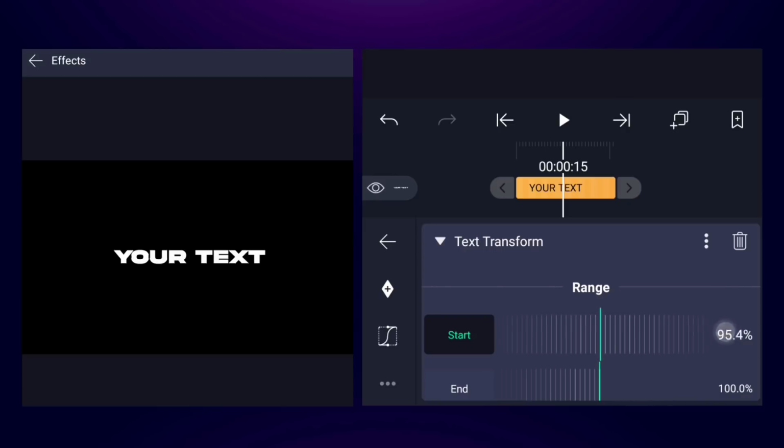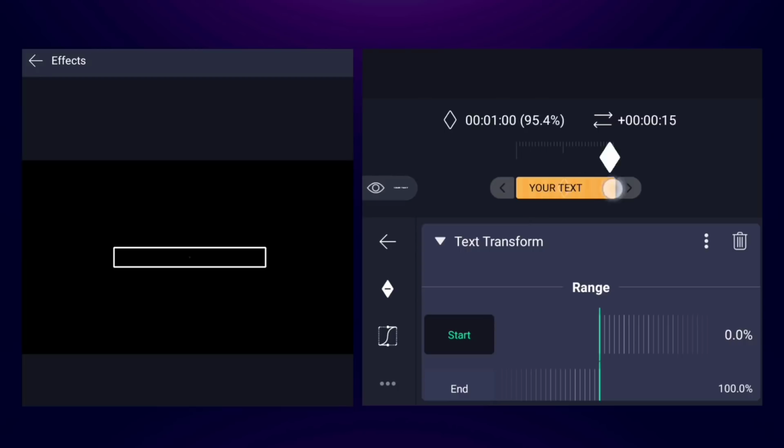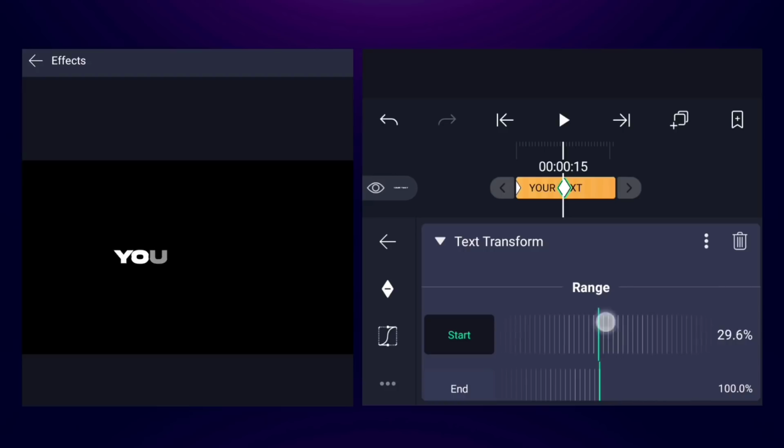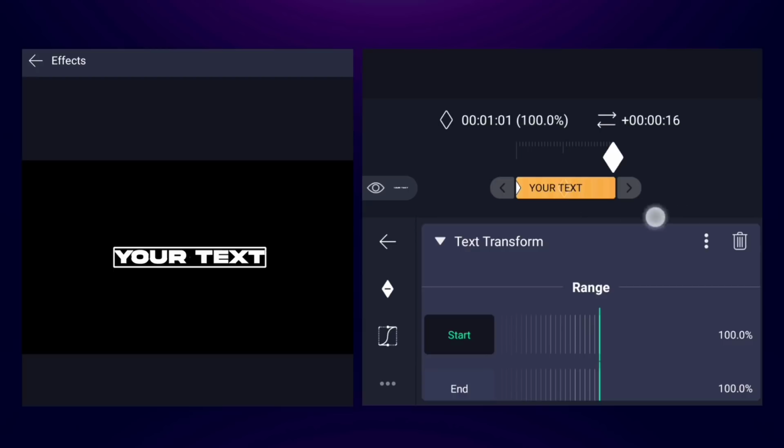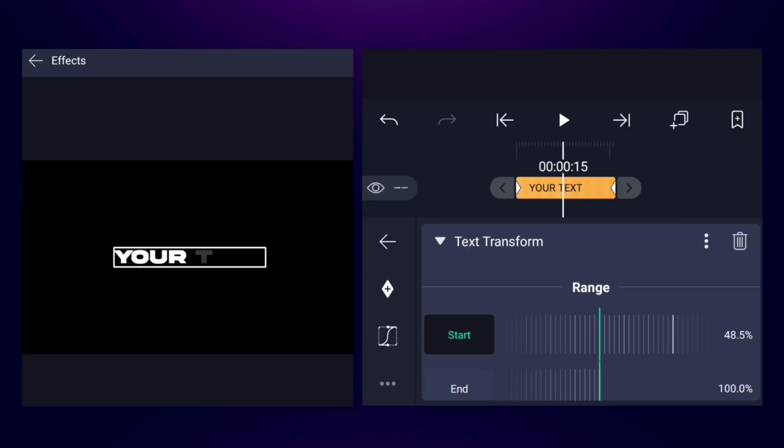We have to add 2 keyframes so that the value increases from 0 to 100. So make it 0 and then add a keyframe here. Now keep this keyframe at the start. Now add another keyframe and increase the value to 100. Now keep this keyframe at the end. So in this way you can get the animation where the texts are coming one by one.